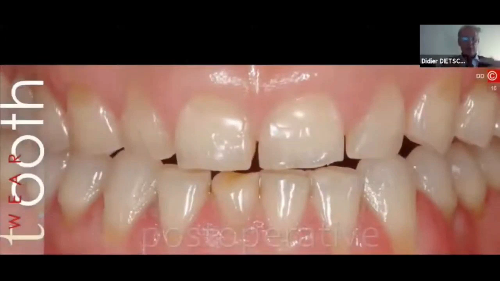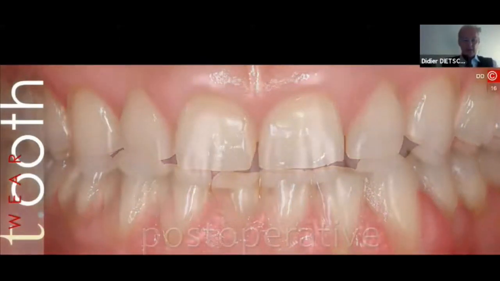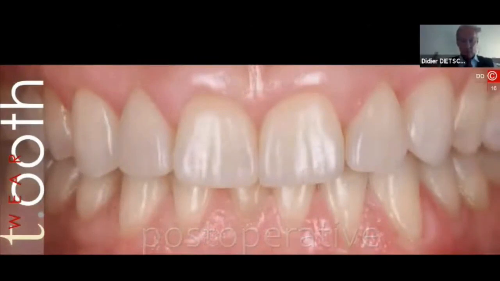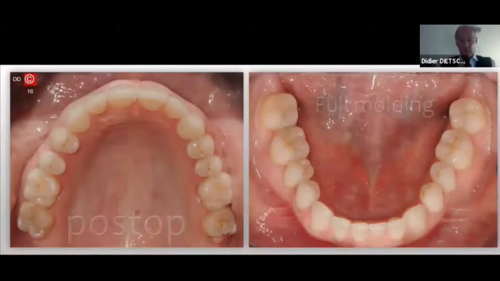So this was the pre-treatment view with this combined type of pathology, wear with erosion and attrition. And this is the final view after full molding for the posterior, inferior posterior areas, partial molding on the lower front and upper fronts, molding the lingual and the incisal edge on the lower arch, and palatal and incisal edge on the upper fronts. I think it's a nice case. Of course, it's a very cost-effective approach.